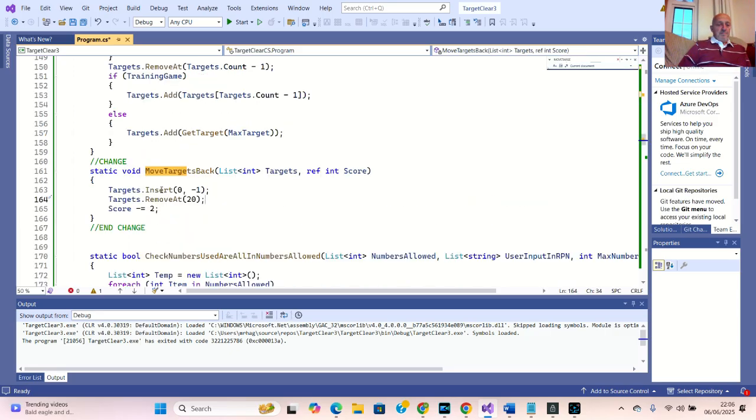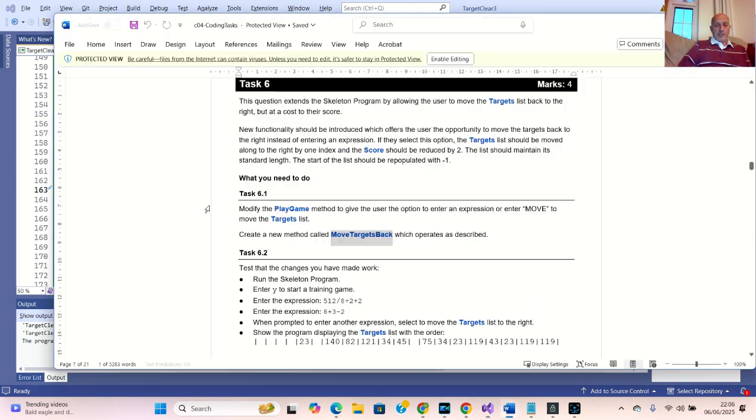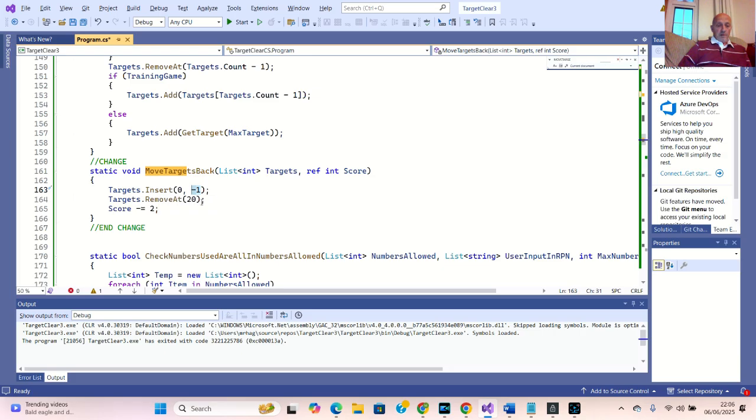So yeah, I've basically used the insert option on the targets at position 0. I'm going to insert -1, and then because it's been very clear in the marking scheme that the list should maintain its standard length, we have to remove the item that's at position 20. Okay, and we deduct the score by 2, and that is it.